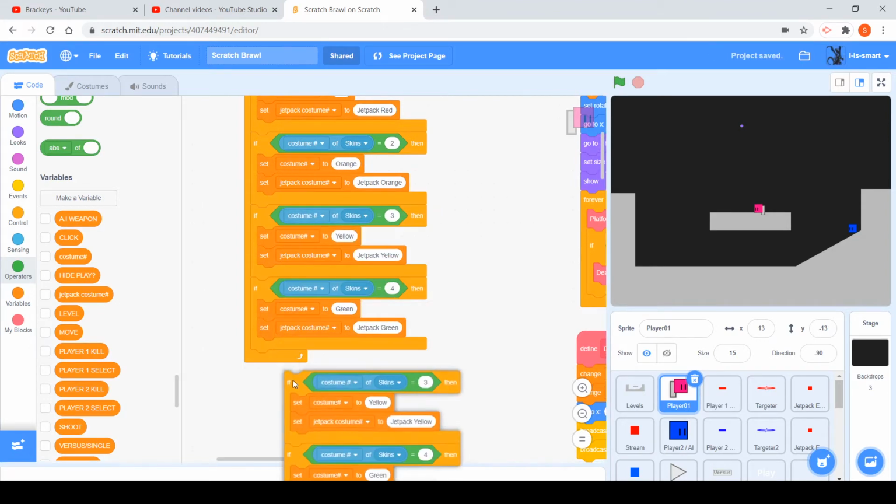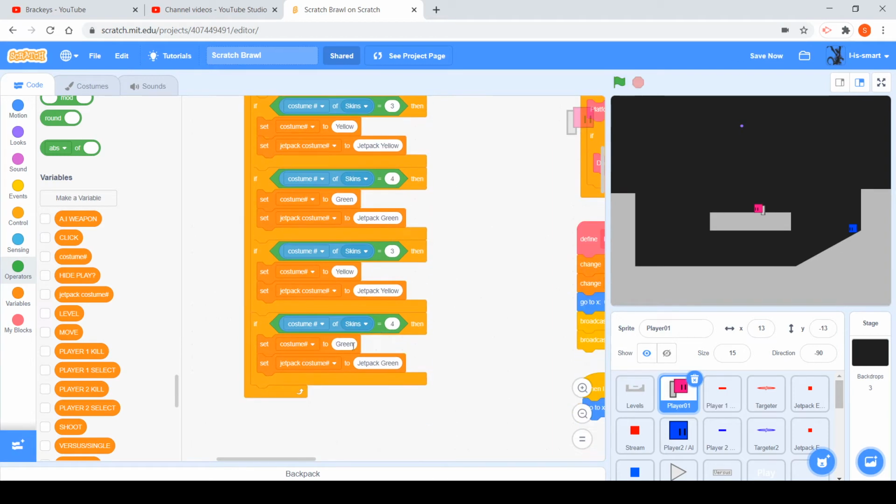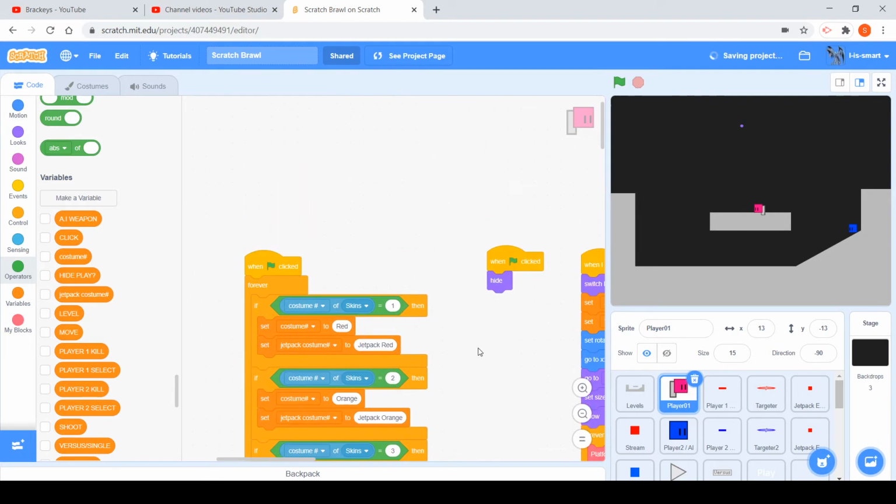Okay, this is the last duplication that we need. 5, 6, I think we have 6 colors. Okay, we need to change this to purple, I think. And then pink, and then jetpack pink. Okay, that was actually pretty quick. That was quicker than I thought. And we still have a lot of time.